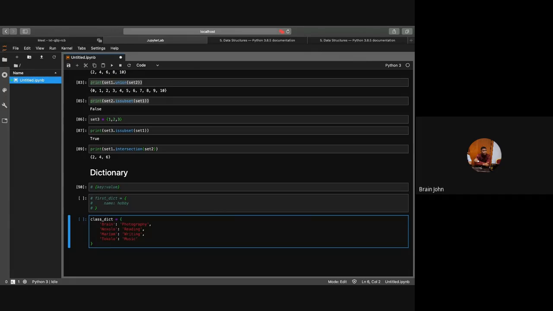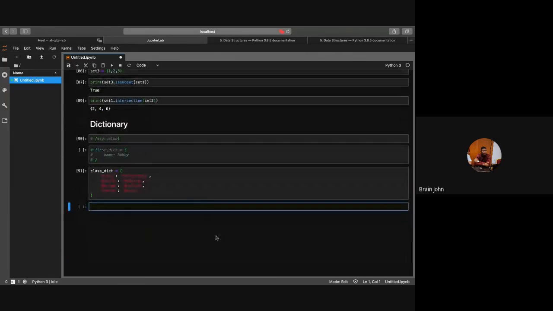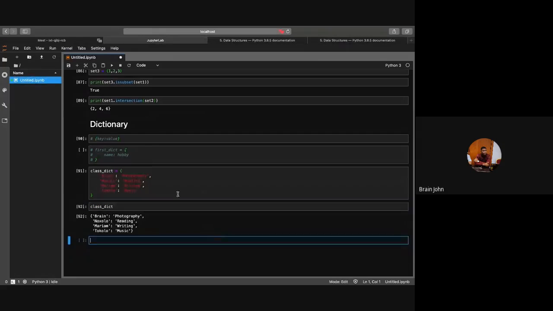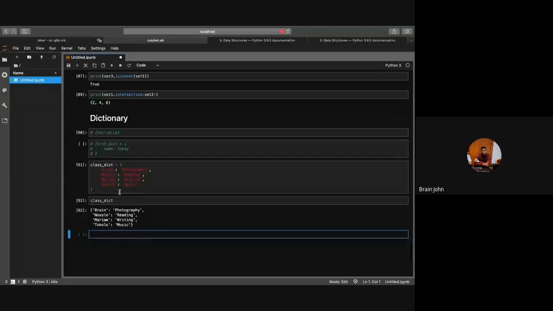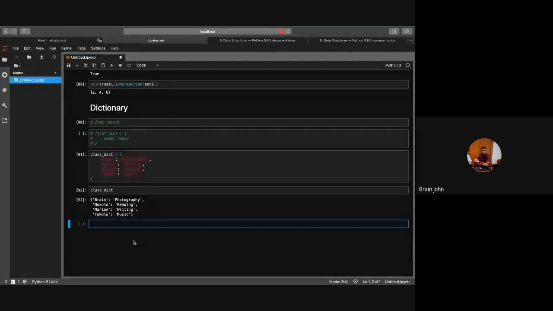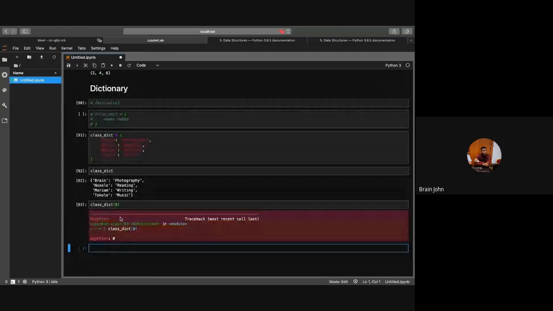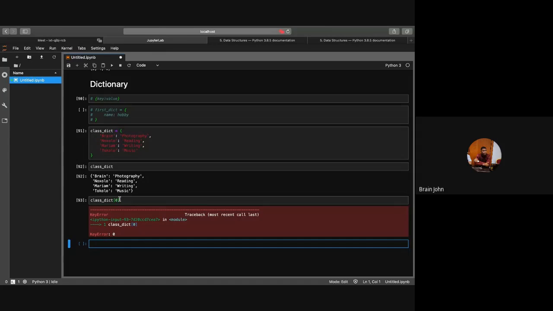So we have our class dictionary. Let's print it out and see what it looks like. As you can see, we have built our dictionary. We can't do class dictionary and an index. It gives an error, a key error. We can't use an index to get values in a dictionary, but instead we use the key.